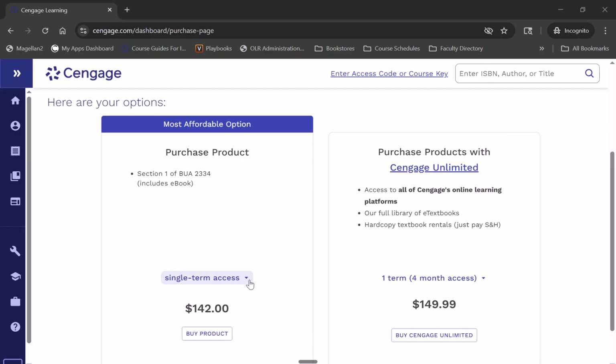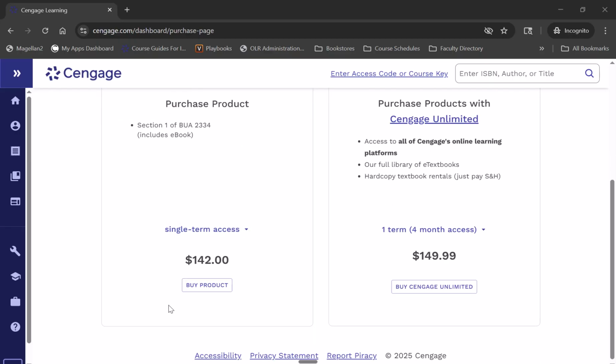Now, it's not available on my screen right here, but right underneath this box, there should be an option that says temporary access. So you will go ahead and click on temporary access, and it will give you free access for the first 2 weeks of the semester, starting from the first day of class. After those 2 weeks are up, you will have to purchase Cengage Unlimited to continue having access.